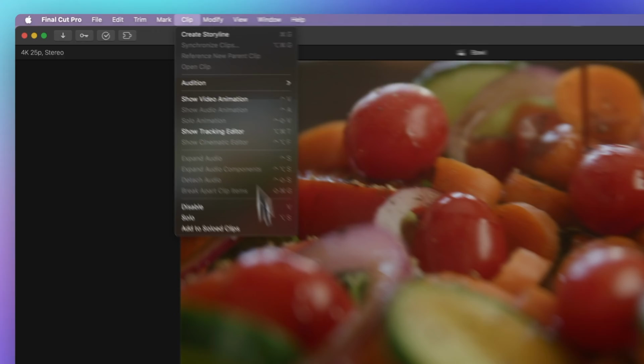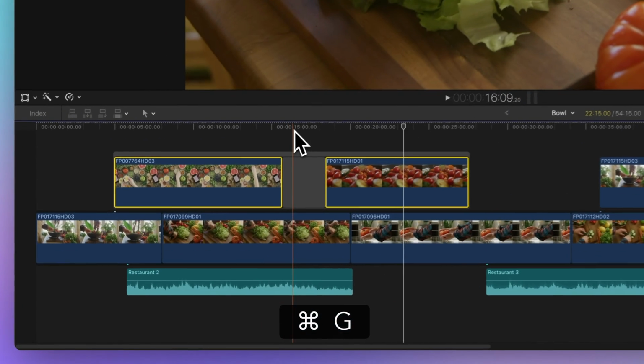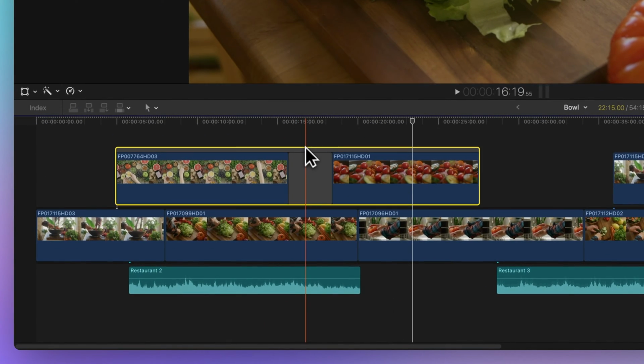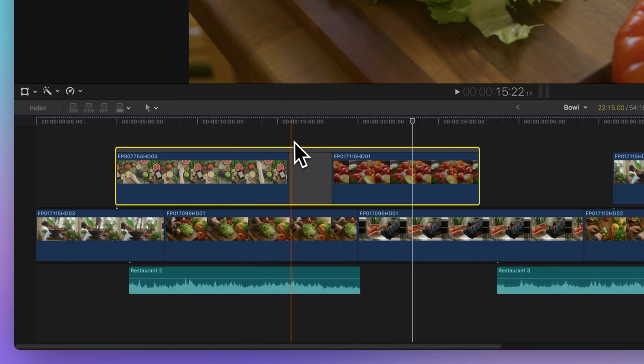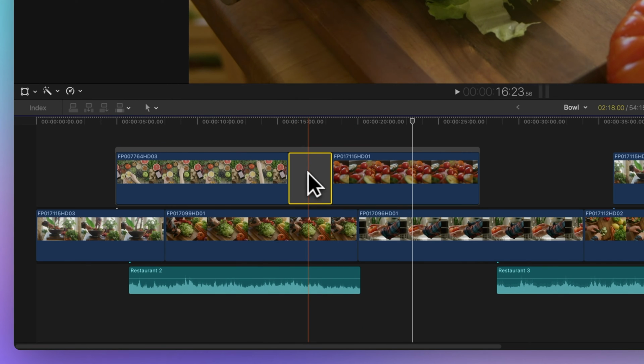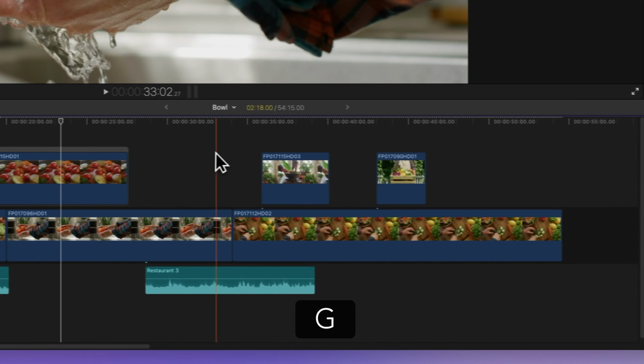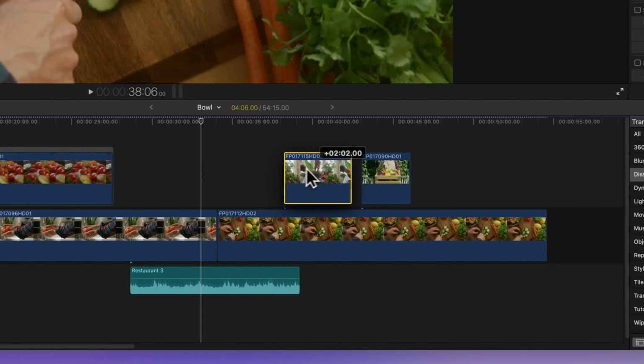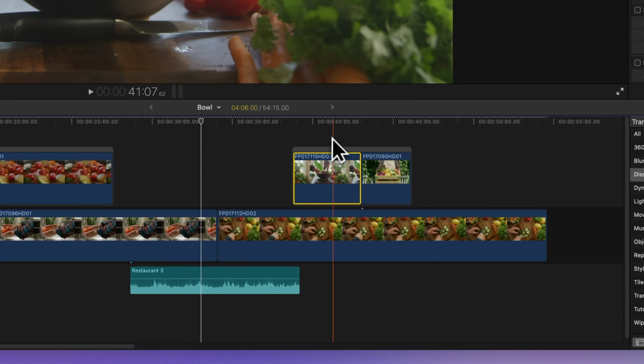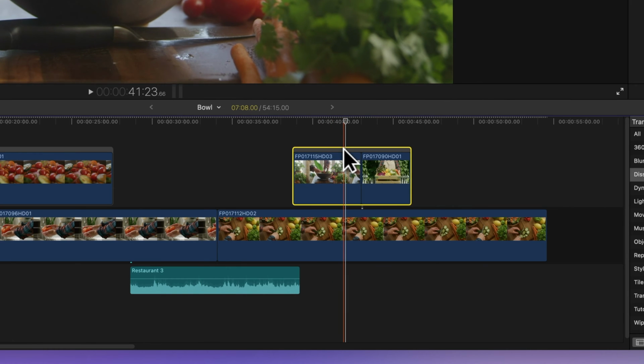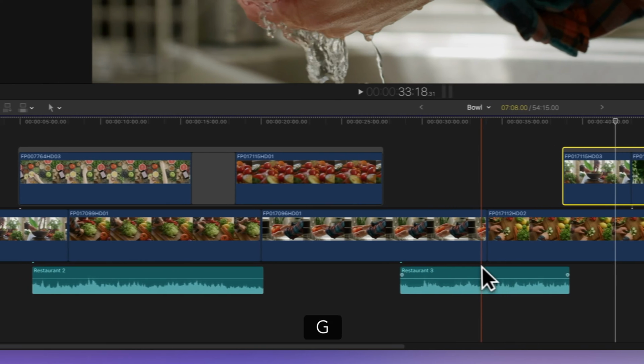Or do it faster with Command G. See that gray border around the clips? That's your new storyline. Oh, and if there's a gap between clips, a little gap clip will pop in. Here's a cool trick. Hold down G and drag media near a connected clip to create a storyline. It even works for audio clips.